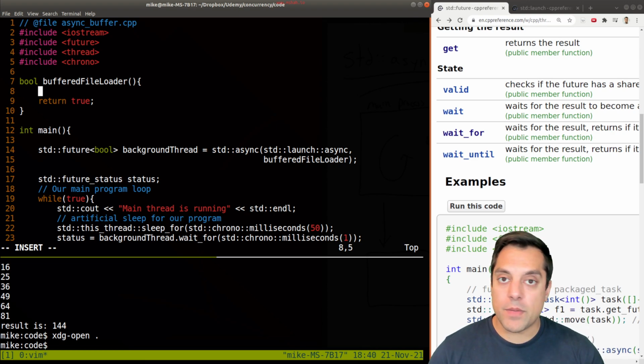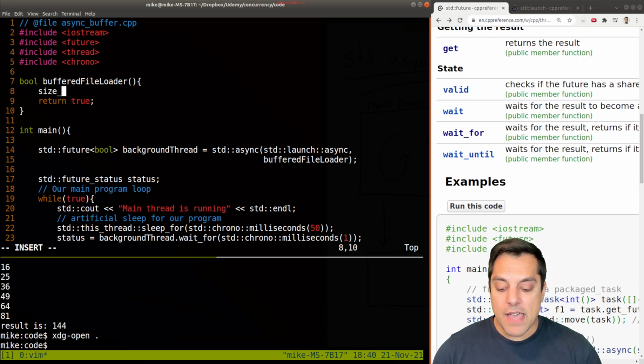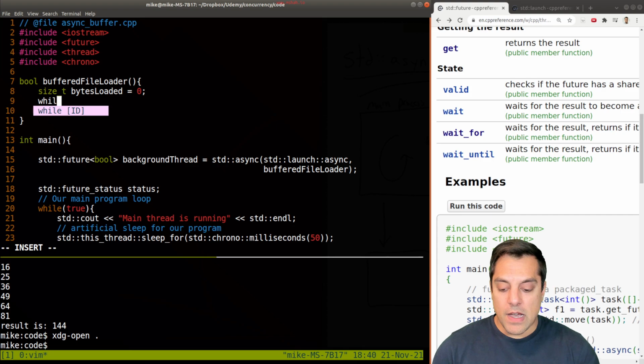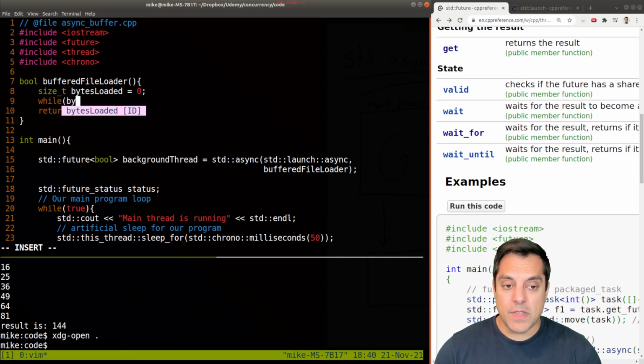I'm going to do something a little bit simpler here just to simulate what would go on and just have a number of bytes loaded. And again, this might be for a particular asset that you have if you're in a gaming context or a file that you're reading or configuration, whatever it may be. And I'm just going to have an infinite loop here that runs, or at least it runs while bytes loaded is less than, you know, some reasonable value here.